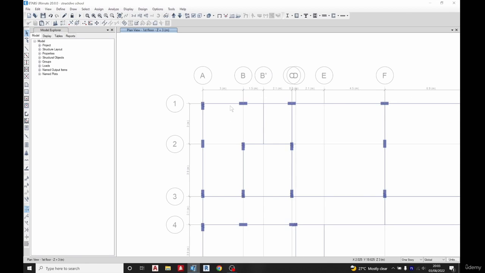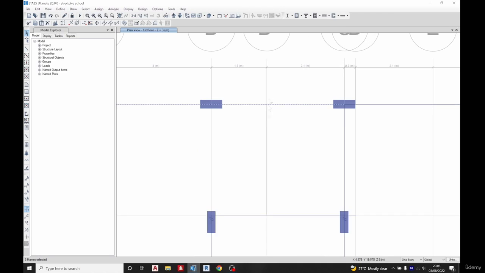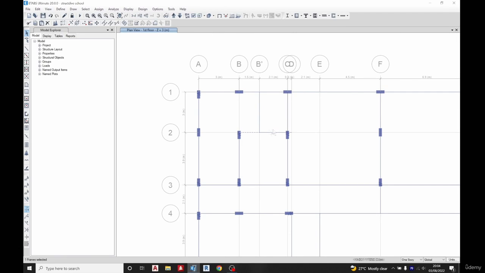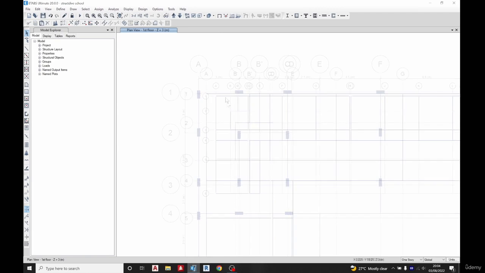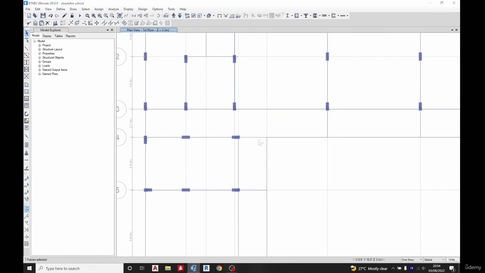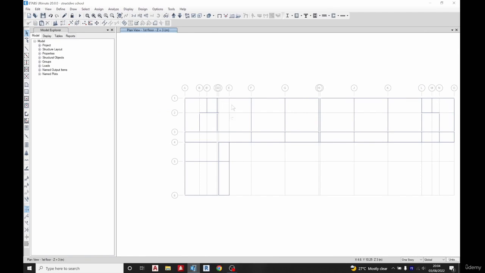So you make sure the beams are broken at each intersection. You confirm it even if there are beams there, so you can see this. So I think we are good to go. We have this beam, we have this, and it's okay with that. Also, we have this beam which is broken here. We have this beam which is broken here also.